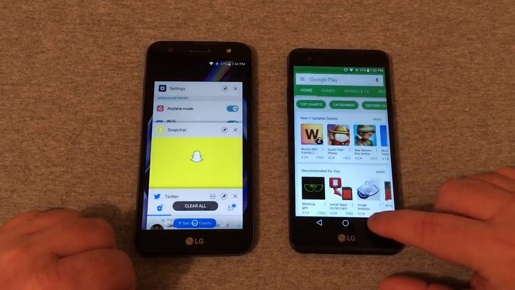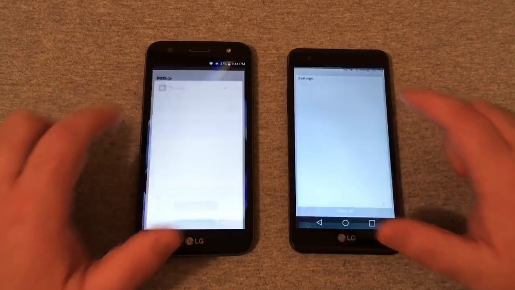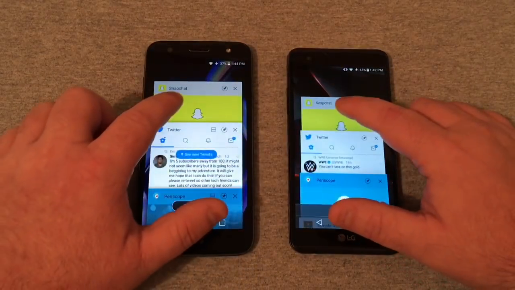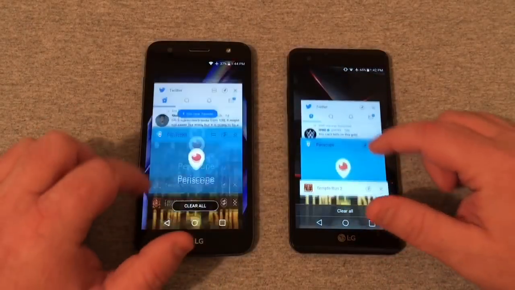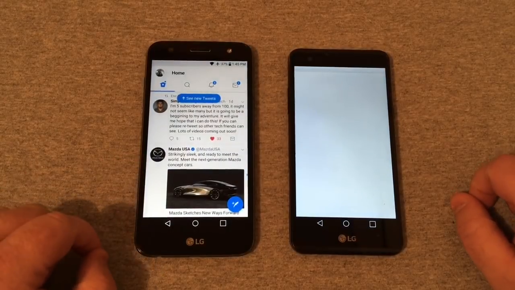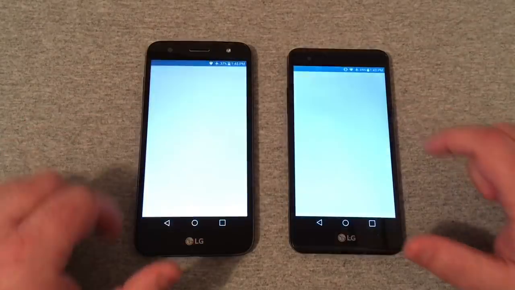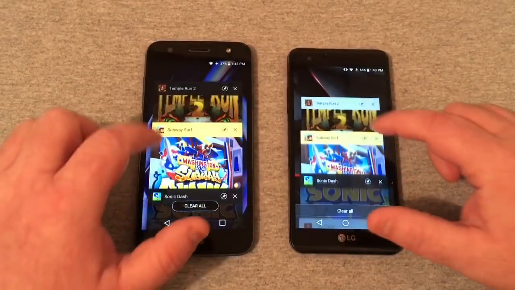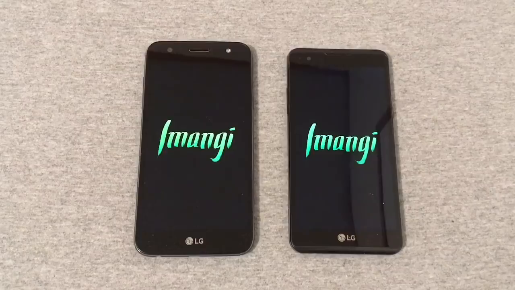What happened? Okay. Go into settings. That was the X Power. Back and forth here. Snapchat, that was already open on the X Power. Let's go ahead and go back into Twitter. X Charge, had to reload there on the X Power. Periscope. X Power. Back and forth, back and forth. Go into Temple Run 2. Both of them had to be reloaded.